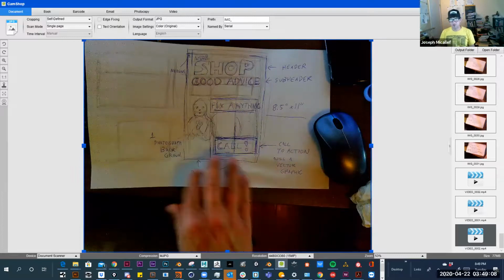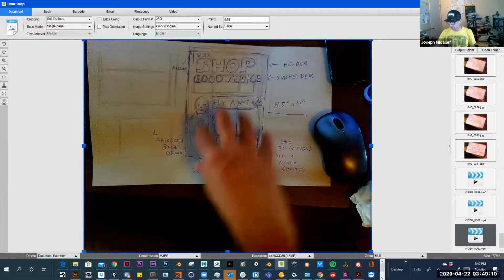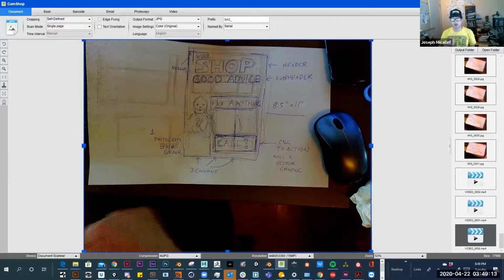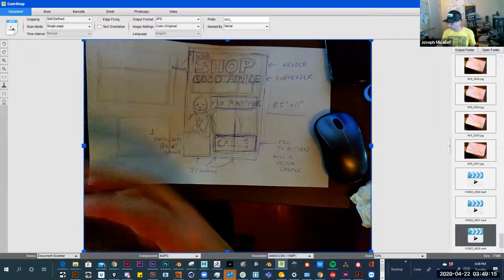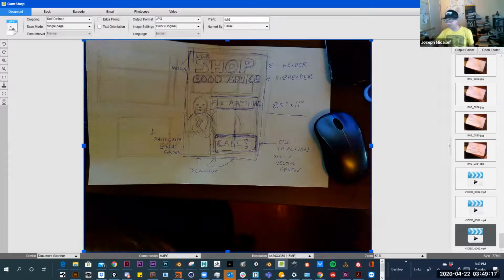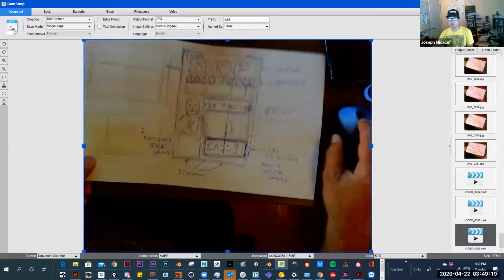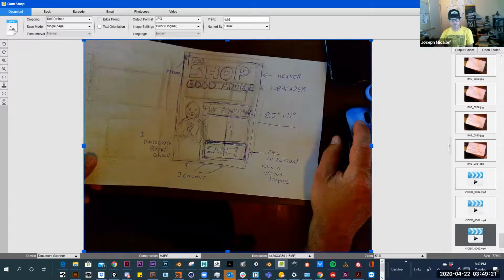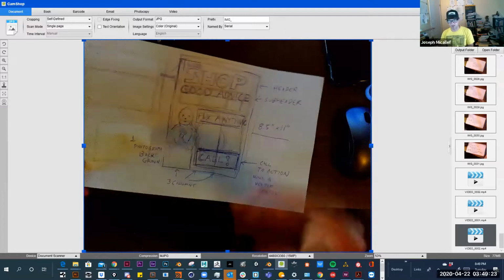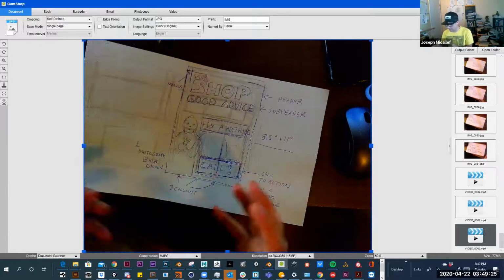So I want you to come up with a sketch first, and then we'll look over the sketches on Thursday, and then the actual assignment itself will be due on April 30th. So we'll talk more about the process of using InDesign. But this is a sketch I came up with.